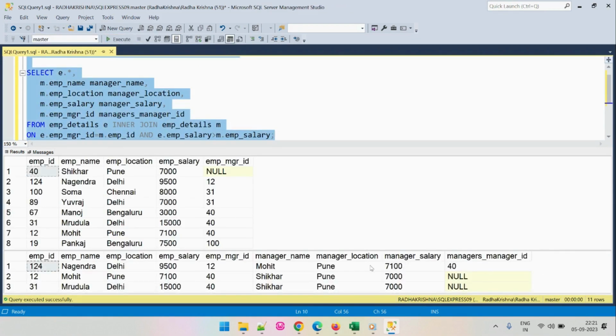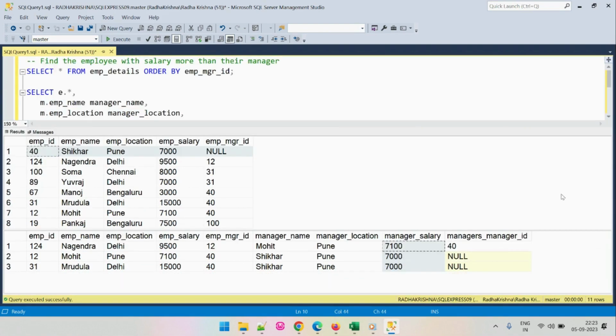So what basically we have done is, we have renamed the columns for easy understanding. Okay, so these are the columns for the employee, and then remaining are the columns of their manager. So like we see, we have fetched the employees whose salary is greater than their manager's salary. So we have got the right output.